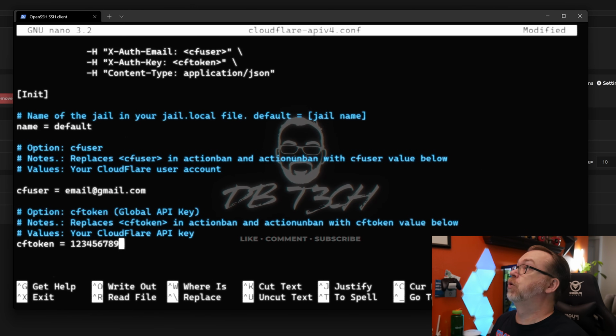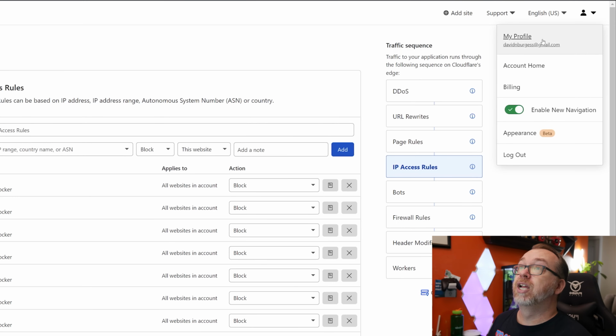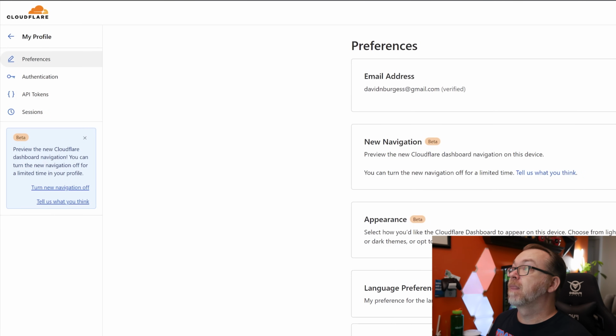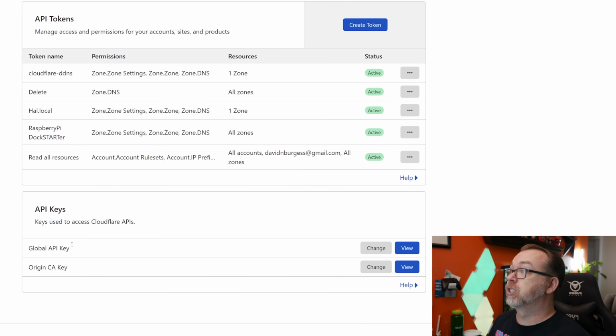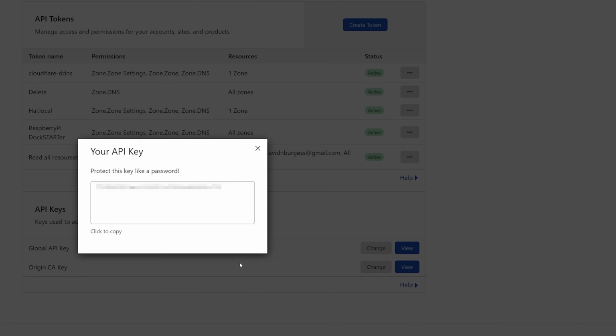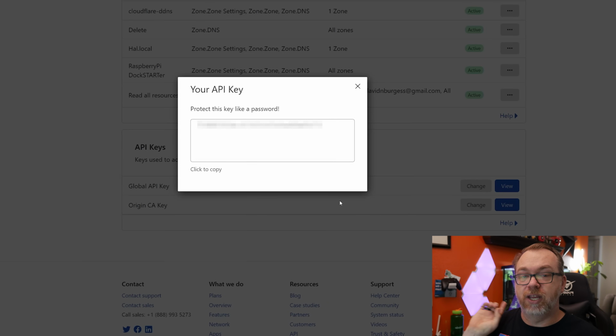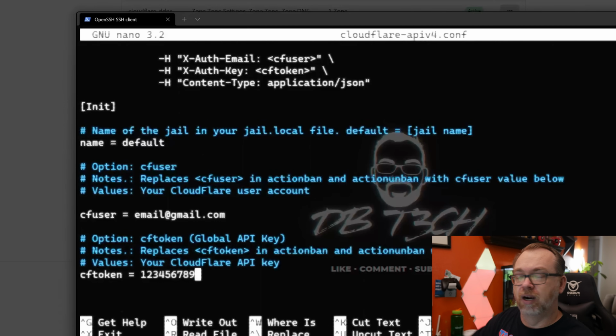So let's take a look at that real quick. If we come up to the top right and go to my profile, and then go over here to API tokens, what we're looking for is this global API key. We're going to click on view there, and this is the API key that you're going to put into your SSH here. Of course, I've got that blurred, so you won't see it there. But basically, that's going to go right here.